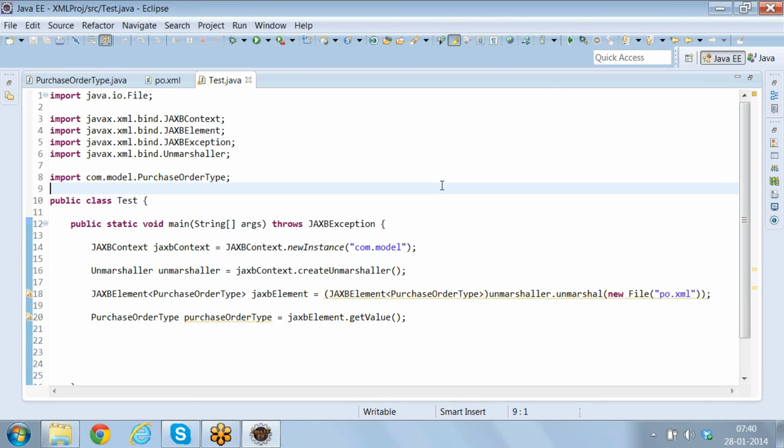Who is creating the purchase order type object? The unmarshaller will do that. The unmarshaller will create a purchase order type object. That's right. So now let's read the data which is in this purchase order object.